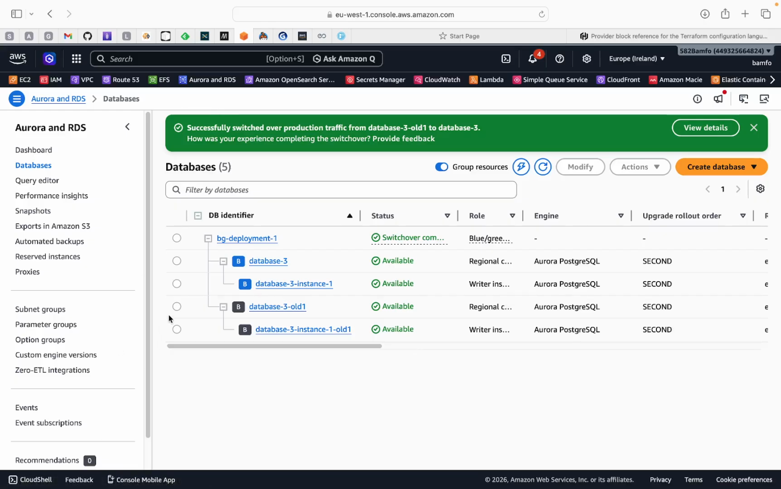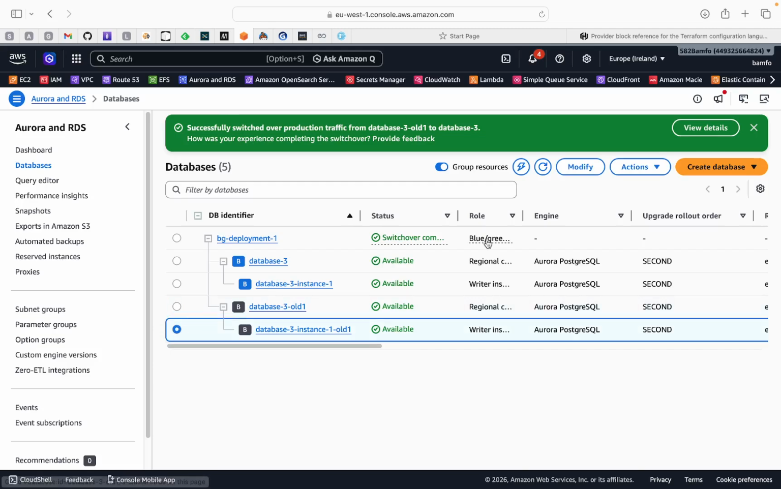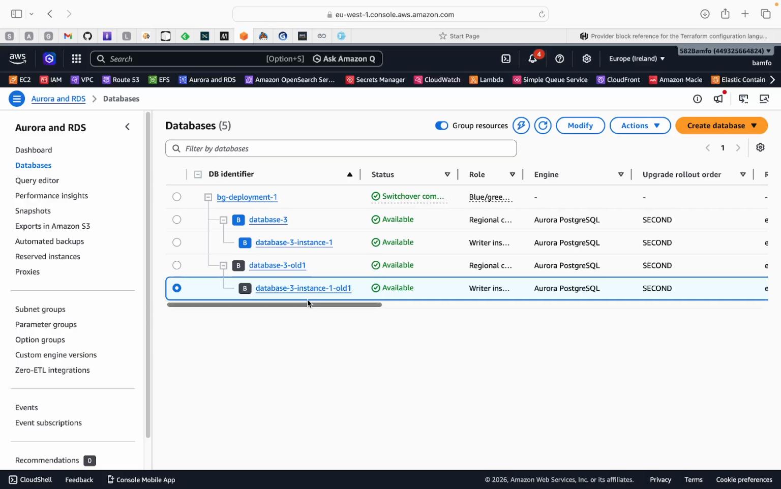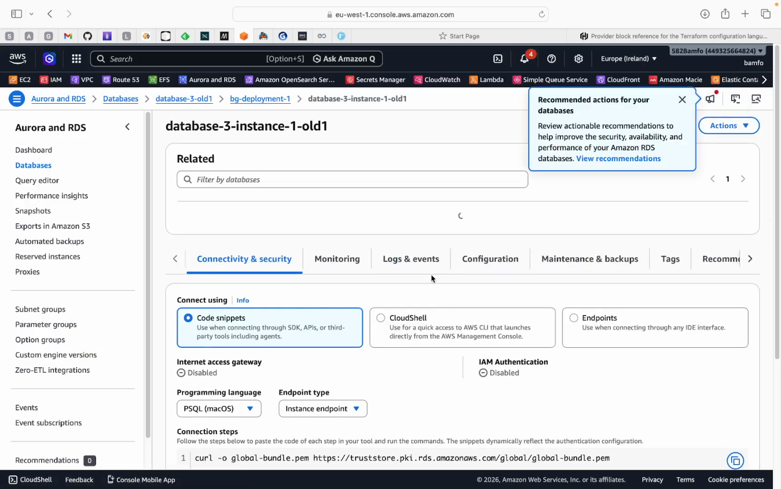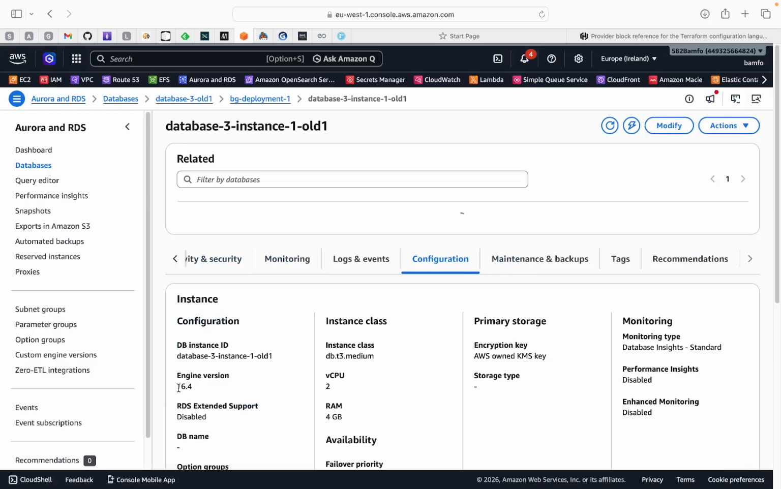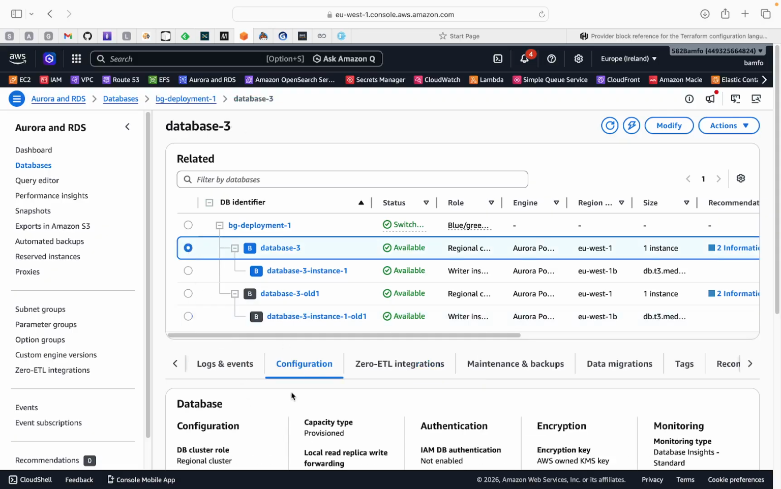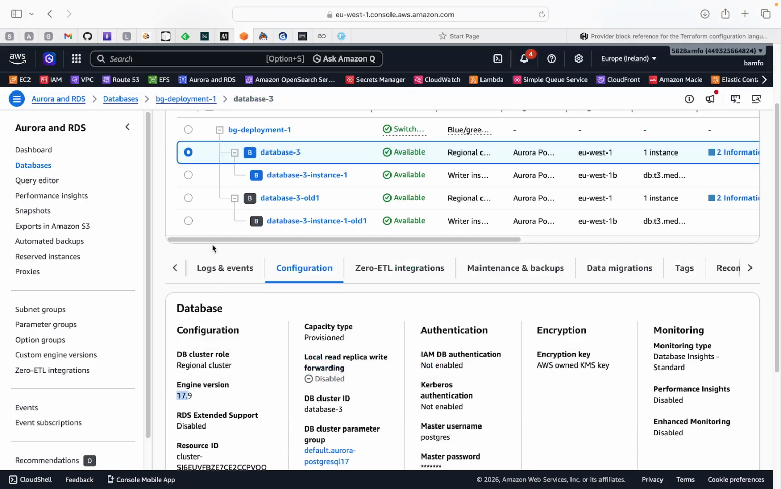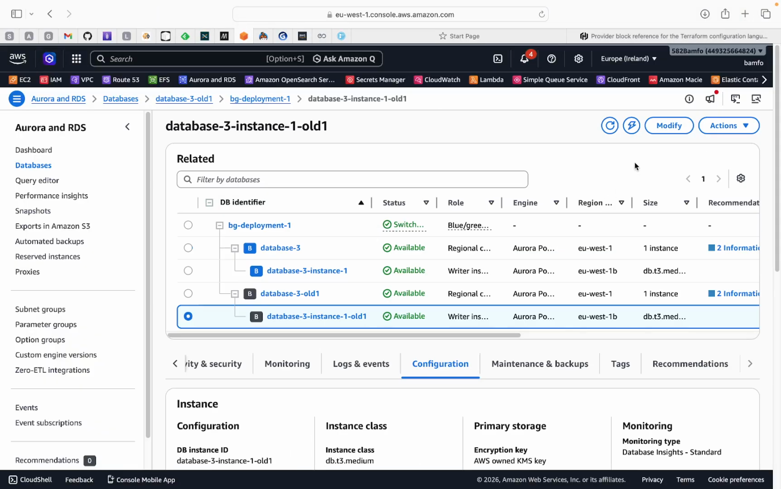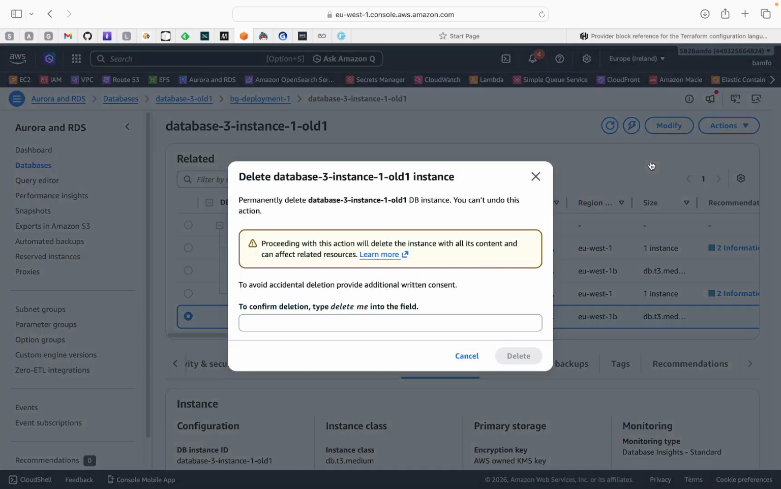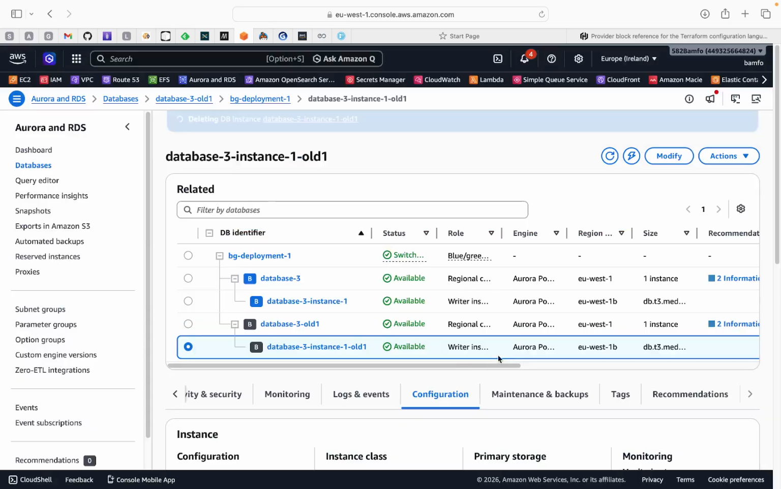And what you can do is delete. Now let's delete our old cluster, the one which was running on the old version. Let's have a look. You see the one running on the old version, we want to delete that. This is the new version, that's the one we want. So let's delete the old one. Delete, and then you type delete me. So delete me. Okay, delete that.